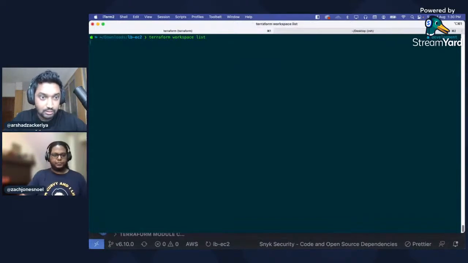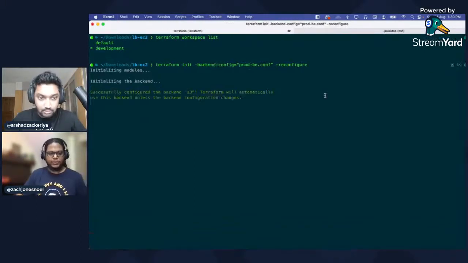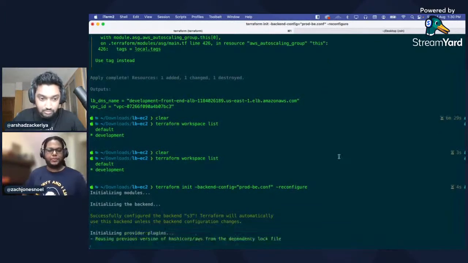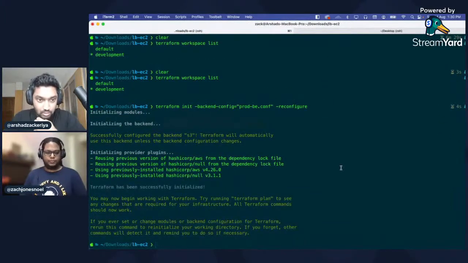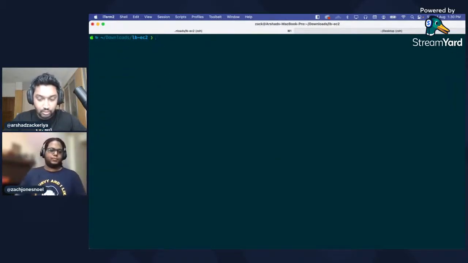I think I'm still in the development one. So let's configure it. The third one. Zach, can you zoom in a bit? It's readable, but yeah, that's fine. So I'm just initiating my Terraform backend. Okay, I'm still in the default, so what we are going to do is create a new workspace.